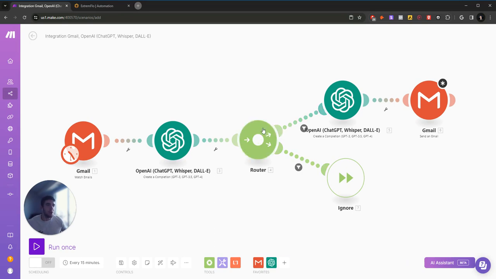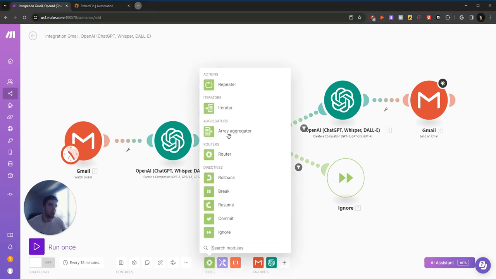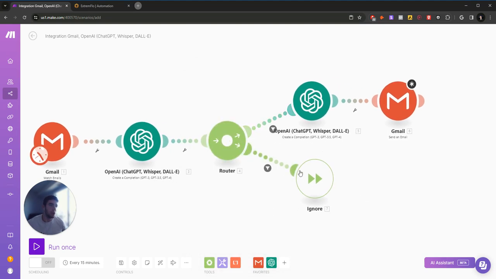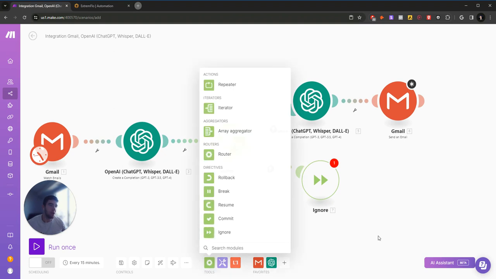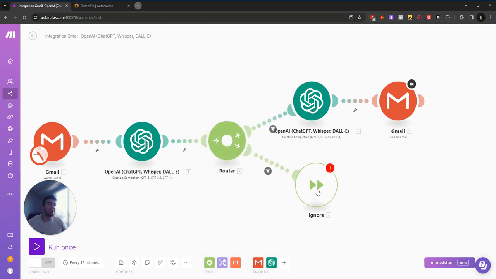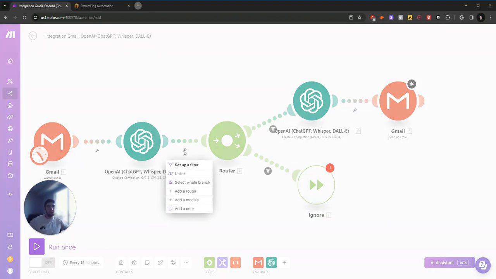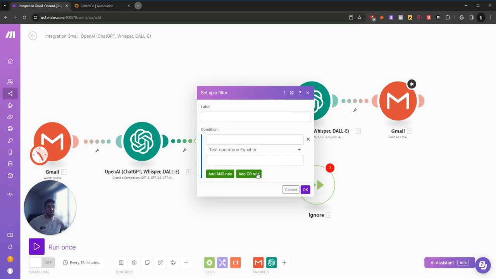Now, I want you guys to put in a router here. That's just what it's called. You're going to go to flow control, click router, boom. Then you're going to drag it over here, and you're going to create an ignore step. Basically what this step does is, let's look at the filter. You're going to click here, the little configuration, set up filter.